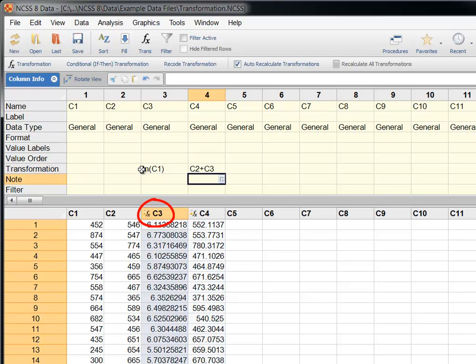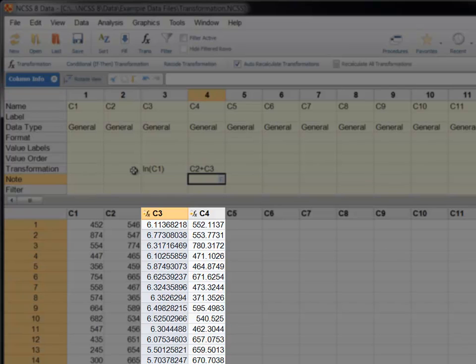When you have functions that depend on other columns that contain transformations themselves, NCSS will automatically determine the correct order in which to apply the transformations so that all results are accurate. In this case, the transformation in column 3 needs to be calculated before column 4 because column 4 depends on column 3. Columns that contain active transformations are locked to editing.